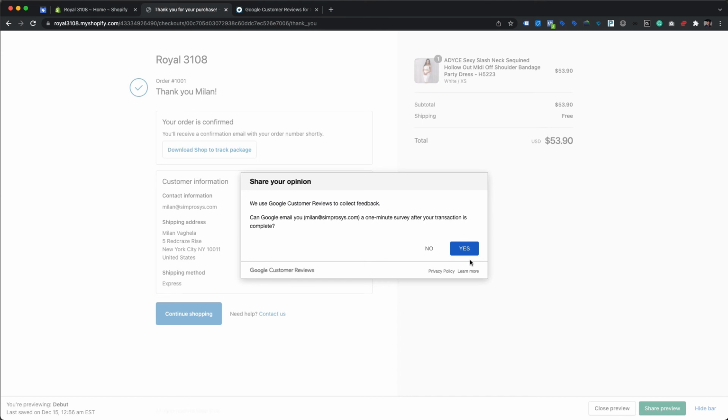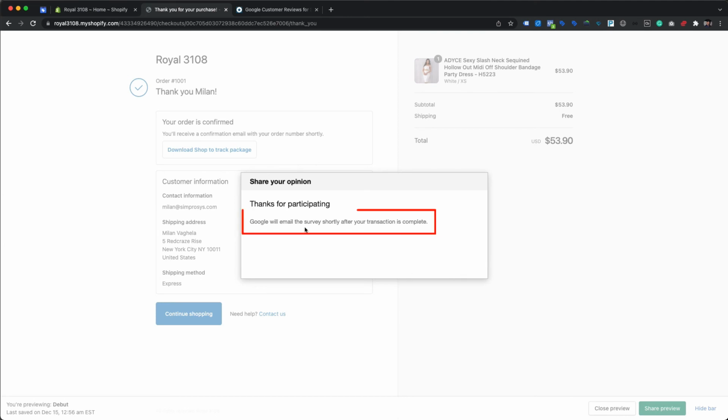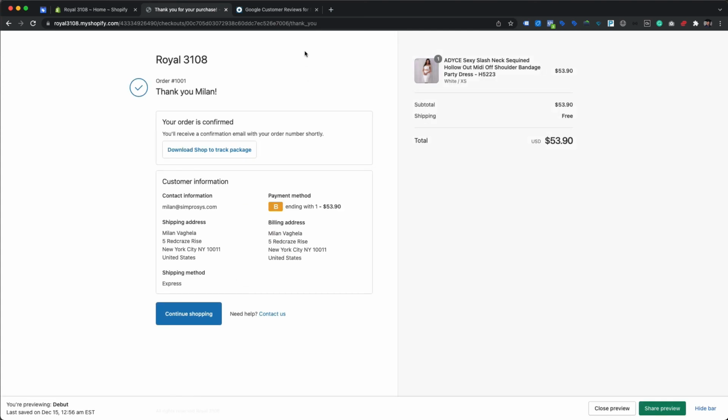So, at this point, if the customer clicks on the Yes button to opt in for receiving a survey from Google, only then Google will send them an email survey, once their product has been delivered, asking for feedback on their shopping experience with our store.